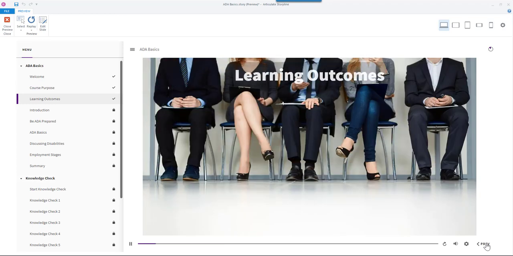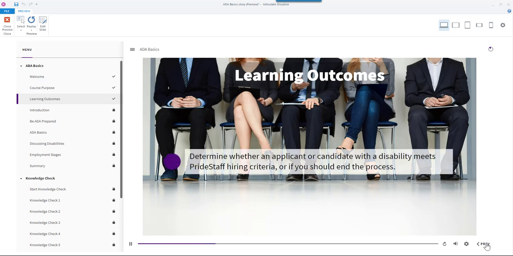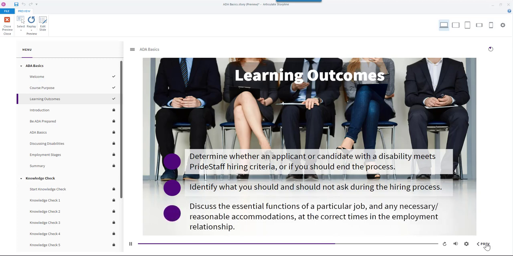Now, let's review the learning outcomes for this course. Upon completion of this course, you will be able to determine whether an applicant or candidate with a disability meets PRIDE staff hiring criteria, or if you should end the process. Identify what you should and should not ask during the hiring process. And discuss the essential functions of a particular job, and any necessary, reasonable accommodations, at the correct times in the employment relationship. When you are ready, click Next to continue.